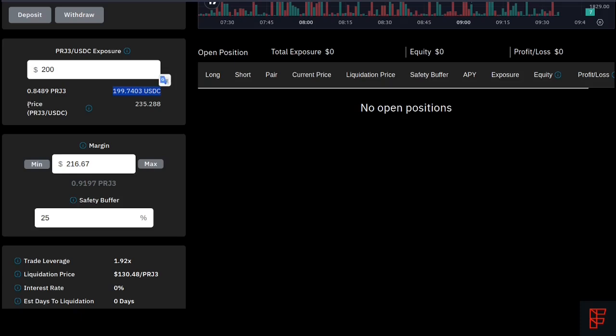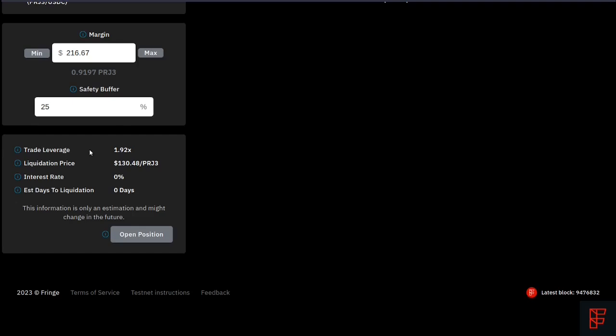And this here, price, refers to the ratio between the two long and the short tokens. Our trade leverage in this case is calculated from the margin versus the exposure, and other fields here indicate the state of the position.